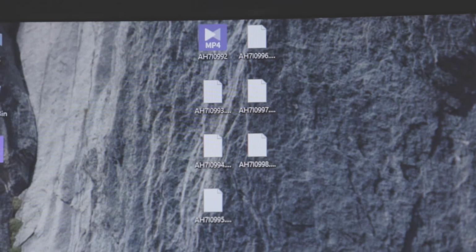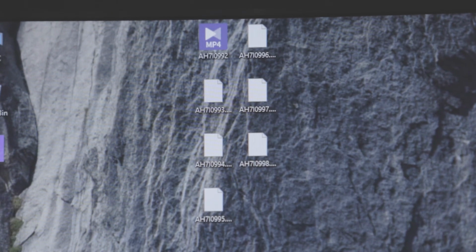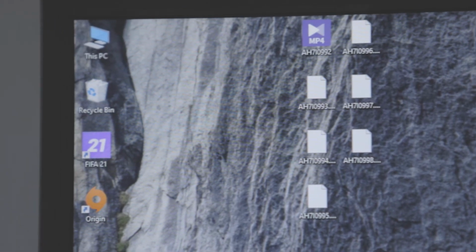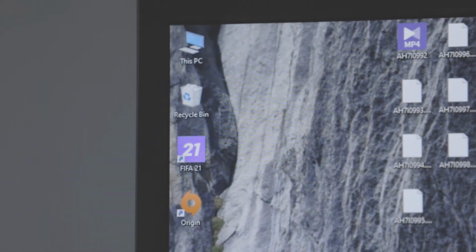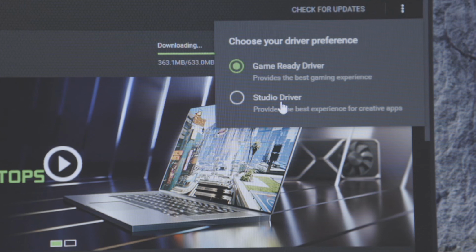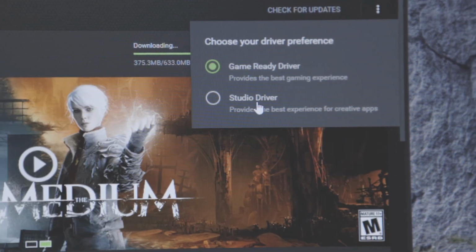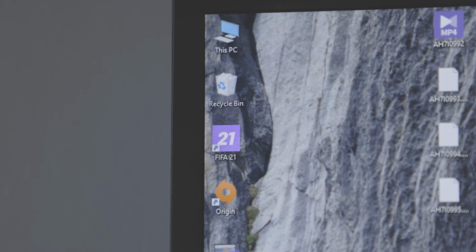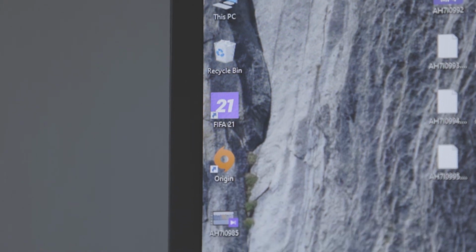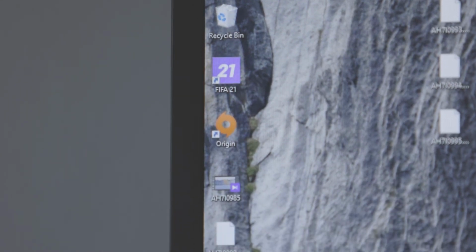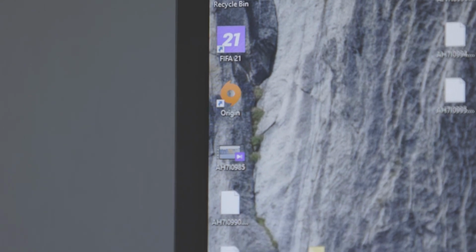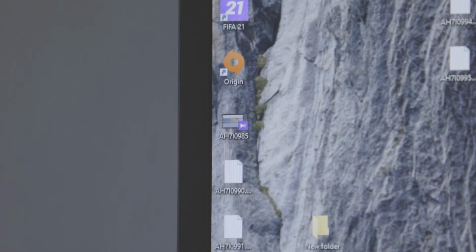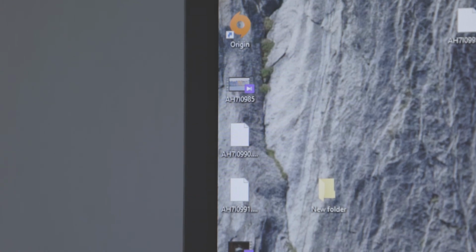But for me now, I don't play a lot, so it's maybe better for me to install the Nvidia Studio driver. I really don't know if this problem also exists in the Nvidia Studio driver, but if it does, I will write about it in the description below or in the comments, so you are notified about that.